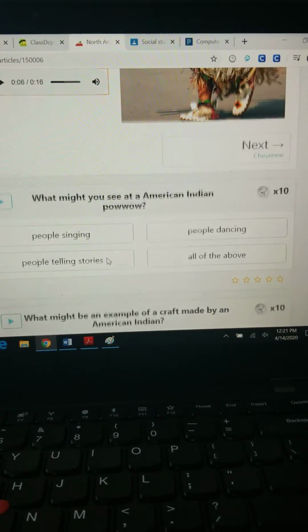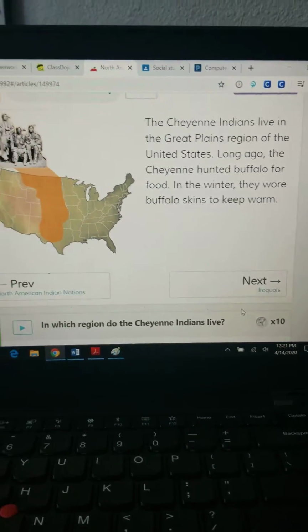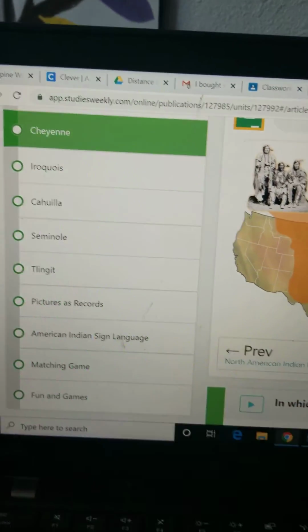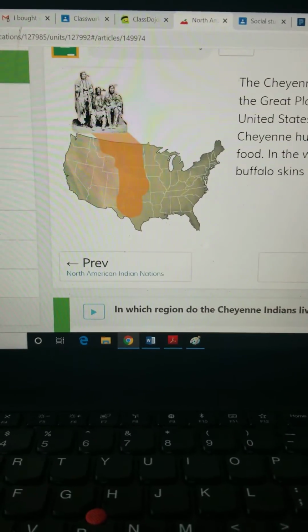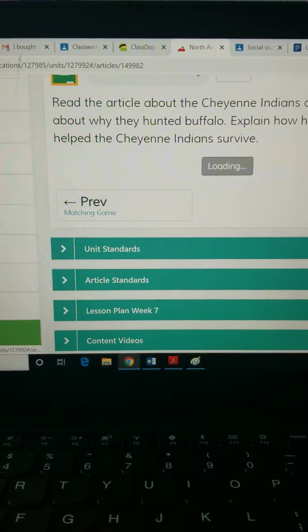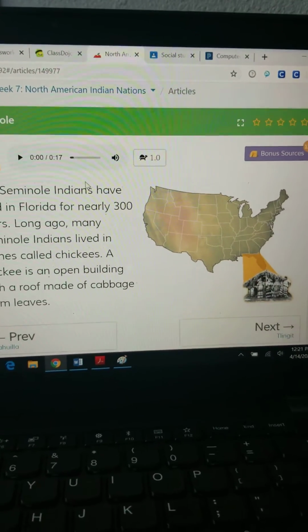And you can scroll down and do the questions at the end, but you press next and it'll take you through each and every single one of these. And I think there's games at the end for you to play. So hopefully it's a fun app for you to use for social studies.